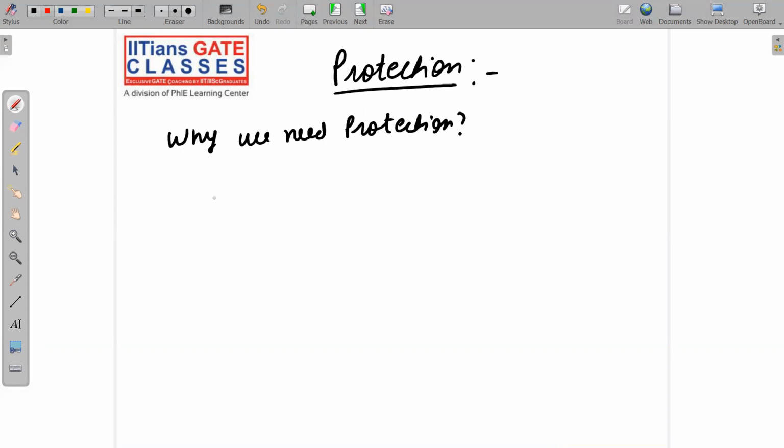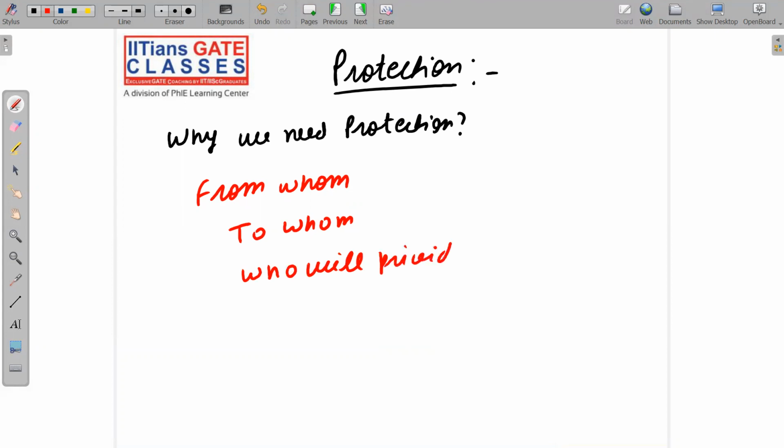Second question is from whom we need protection. And third question is to whom. So from whom we need protection and to whom we are providing protection. And last question is who will provide protection. Are you getting it? So these are the four basic questions which will come to our mind.